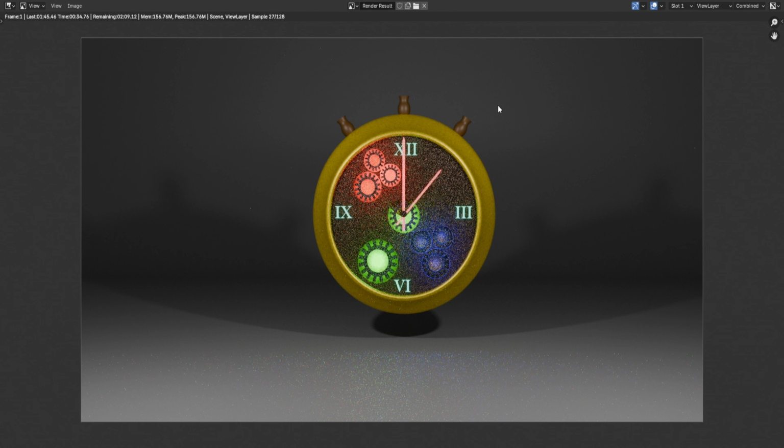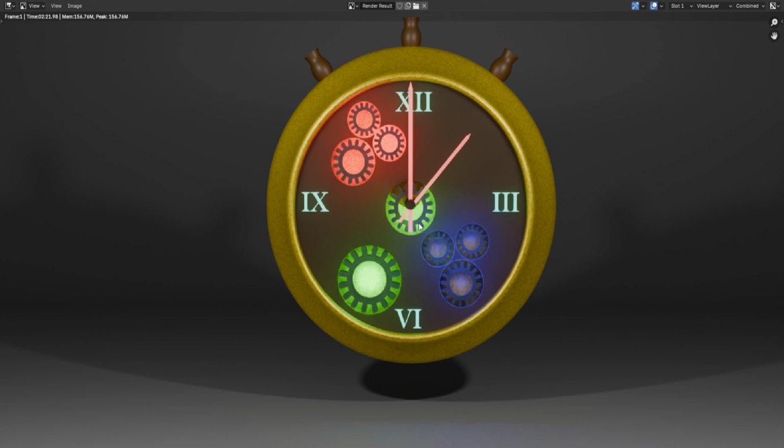And now this window will again appear where this image of the pocket watch is being rendered. And you can also check the maximum number of samples, which is now set to 128. So it will take some time to complete the render depending upon the configuration of your PC. And once the rendering is done, you can save this image by going to the image menu and clicking on the save image option from here.